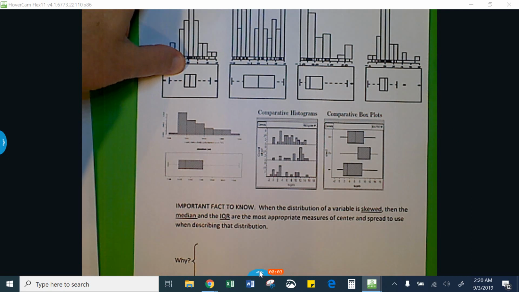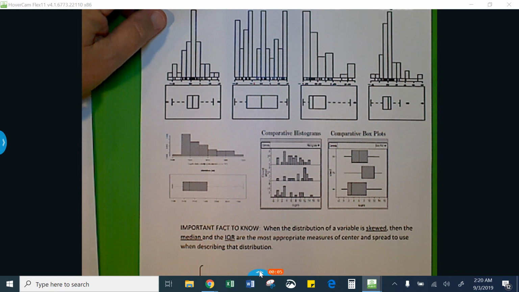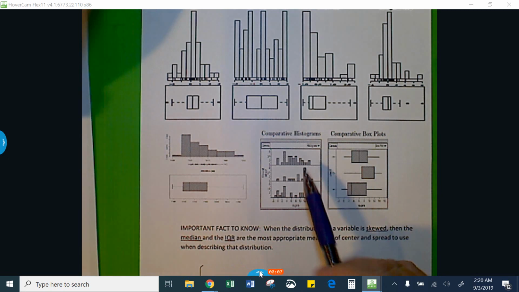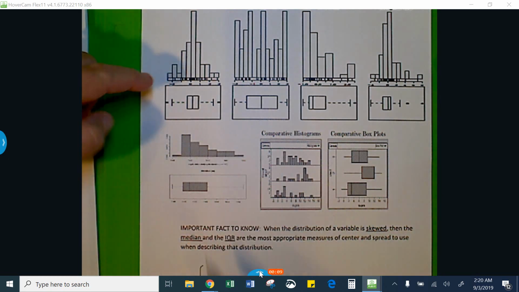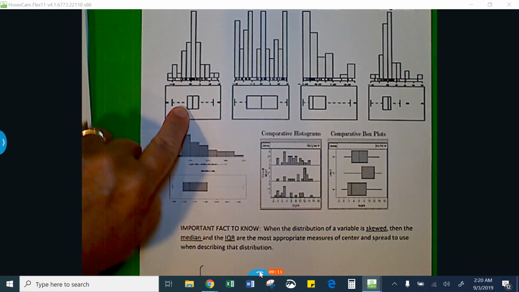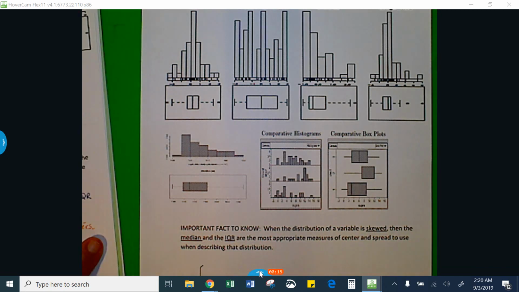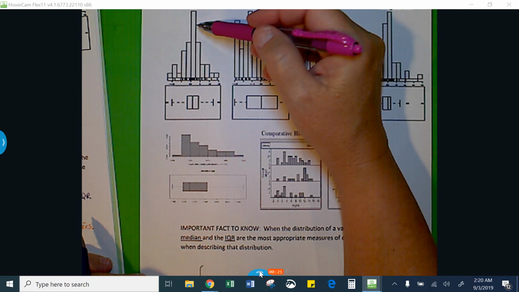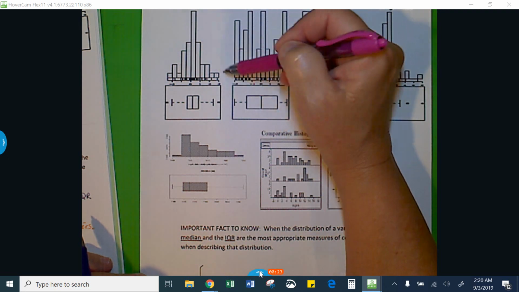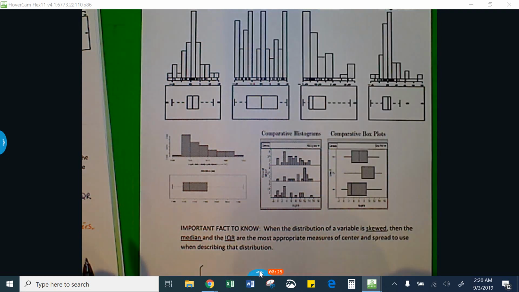And at the end of the last video, I kind of lied. We had one more page. So here are some more examples of histograms with box plots underneath them. So hopefully it'll make sense to compare these. Like this first distribution is approximately symmetric, definitely unimodal.